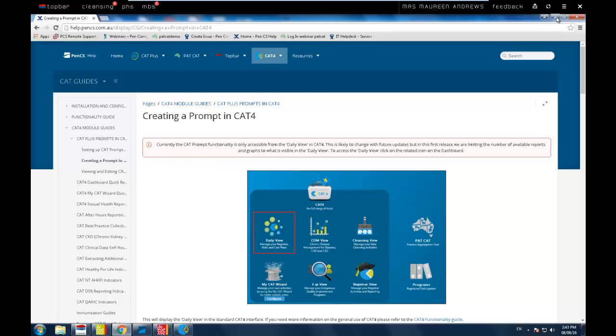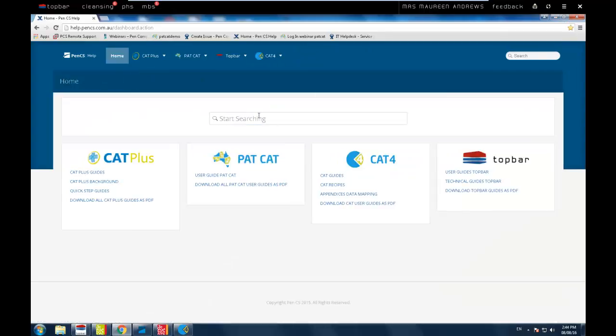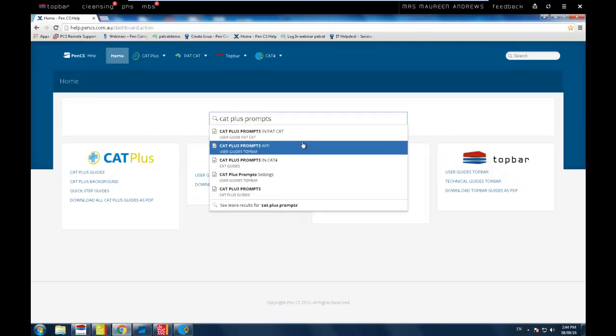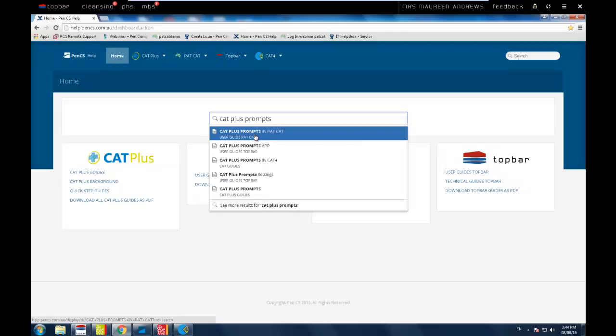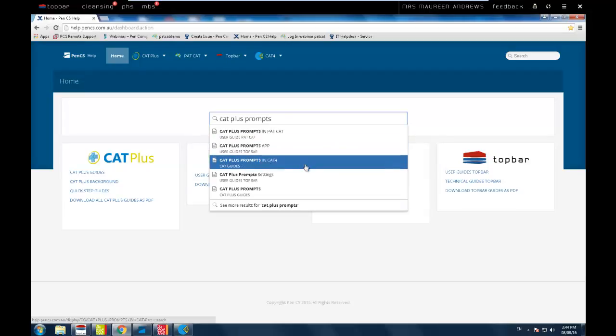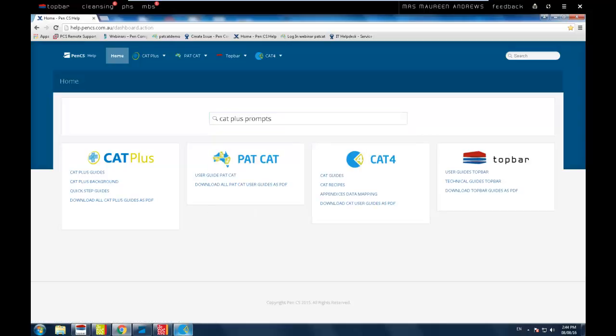And that's what I will be doing now pretty much. So if you're in doubt, if you wanted to read up on it, head back to our help homepage and type into the main bar, or the one on the top right, doesn't matter, CAT Plus prompts. PenCAT is the one you don't need. That one is for any user on the PHN side, but for you it would be the Topbar guide, which displays the app, and the CAT guide on how you create them. And that's what we're doing now.